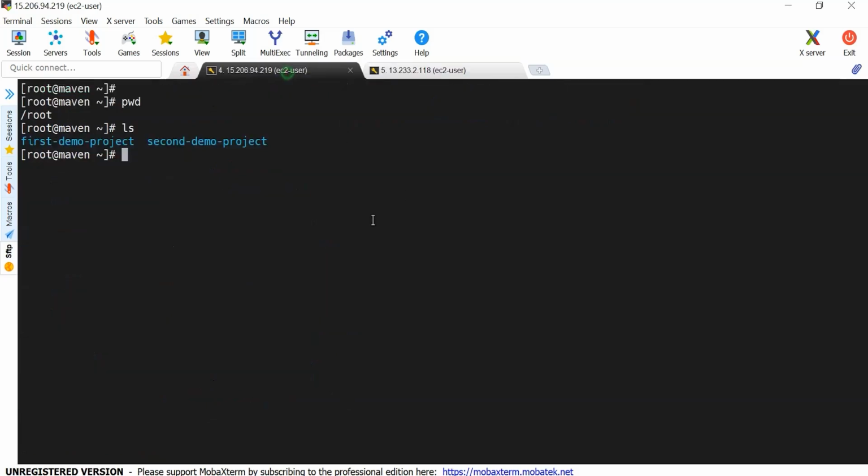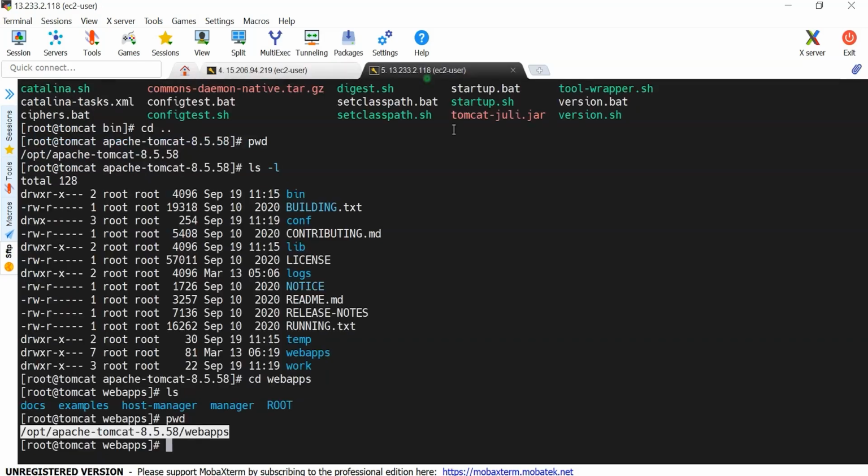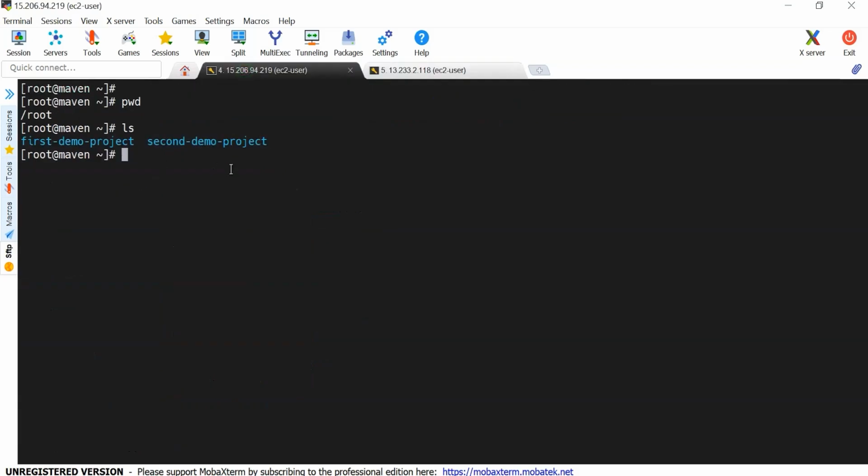Anyway, the Maven server is here. We need to make some configuration changes to make it deploy into the Tomcat server in this location. So this is the Tomcat server and this is the Maven server. What configuration changes we should make and how to update them, we are going to see in the next lecture. Thanks for watching. See you there.